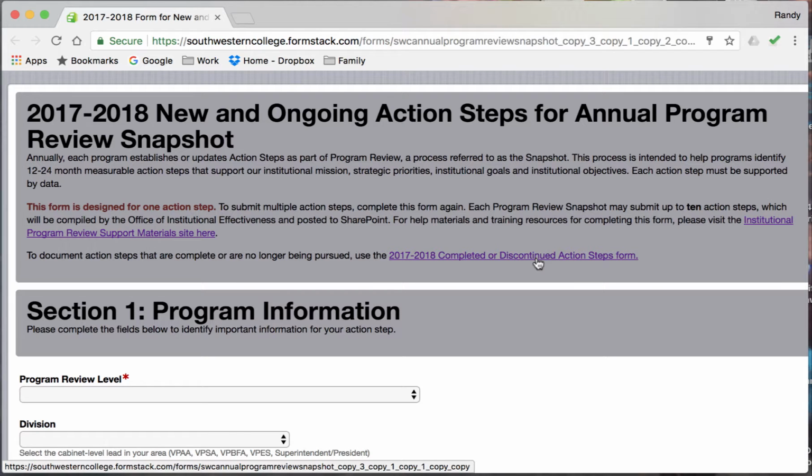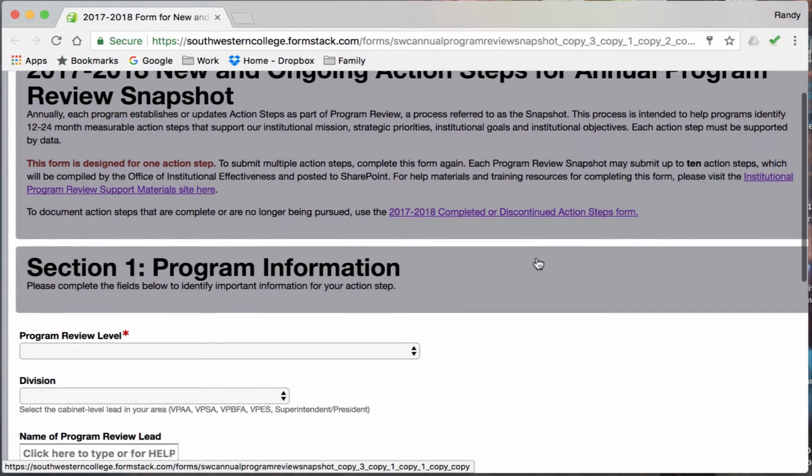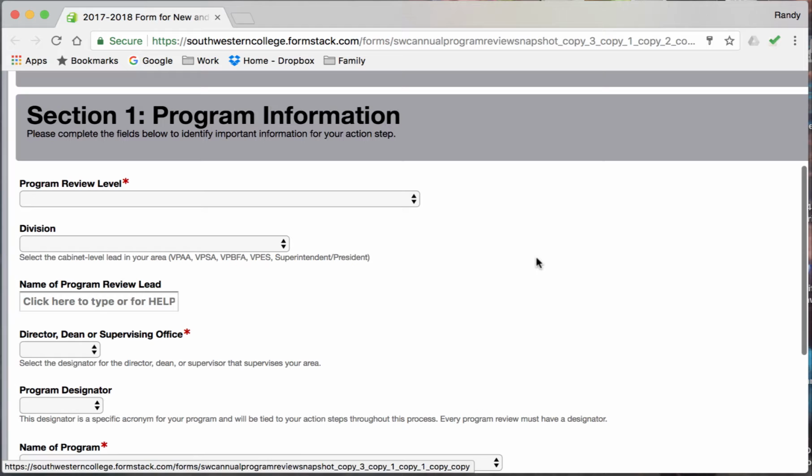One other note, on this page you can also see a link to the form for completed or discontinued action steps. When you wish to document that an action step from a past program review has been completed or is no longer being pursued, then the link to that form is available here on the form for new and ongoing action steps.